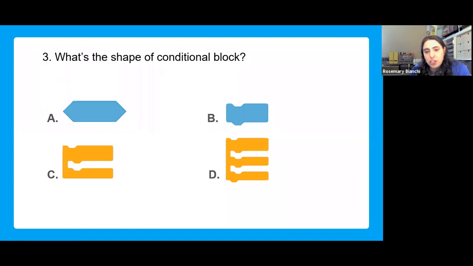So what is the shape of a conditional block? What is the shape of the condition, the condition being met? This one, the conditional block. This one is going to be, what condition are we checking for? It's A, exactly. Good job. A, the condition. What condition is being met? The sensing. What sensing is being met?